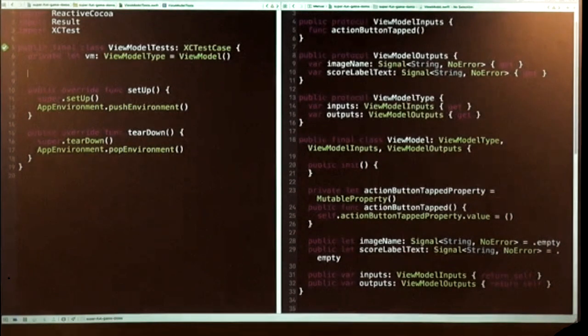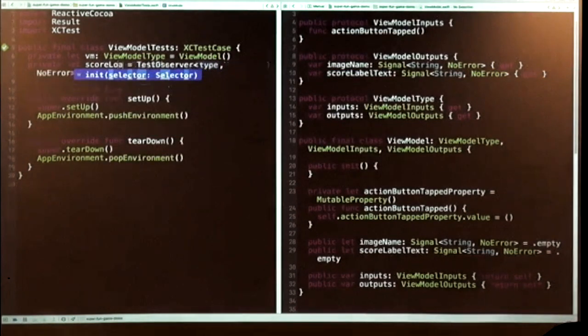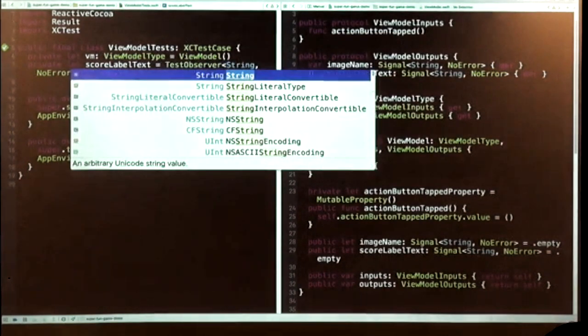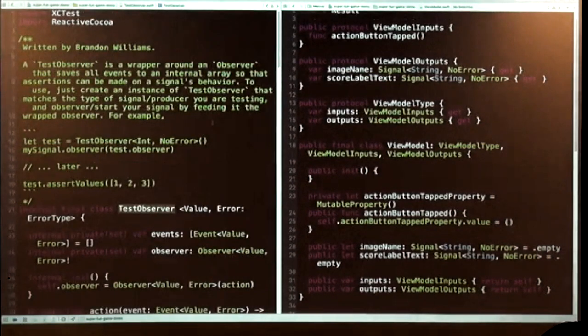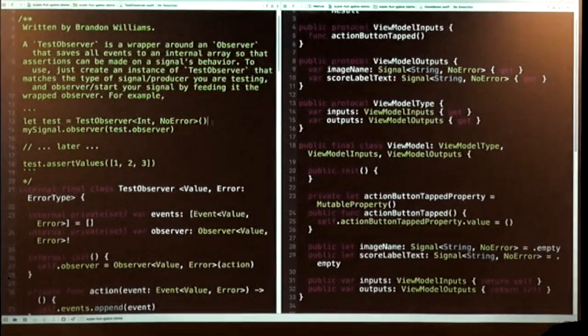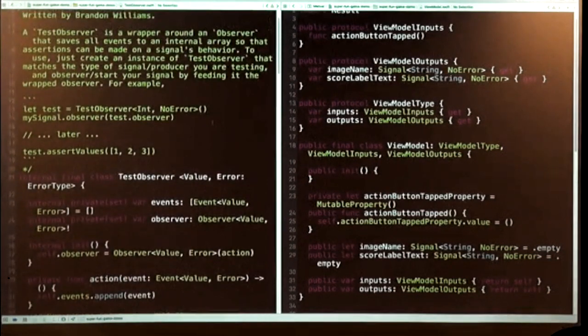Let's start with the score label. So to do that, we have something called a test observer. And I'll go into that in one second after I finish typing. Cool. So let's actually take a peek into our test observer. Shout out to Brandon, who actually wrote this. But this is the actual test observer class. I'll just leave this up so you can read it if you want.